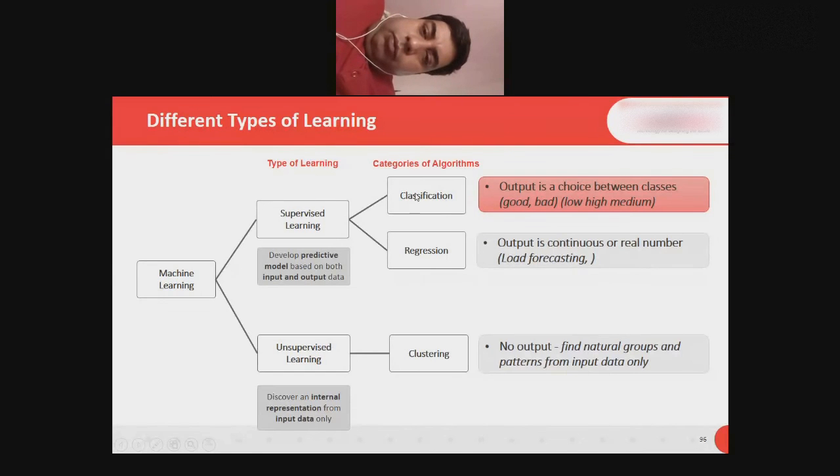Discrete means you will take some inputs and you will assign one class name for that. And in regression, for each input, you are getting a numeric output, like load forecasting. In classification, let's say that a group of samples will be in a good class, or a bad class, or if it is temperature, low, high, and medium groups, like this.